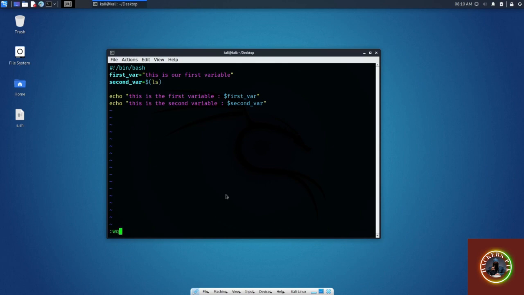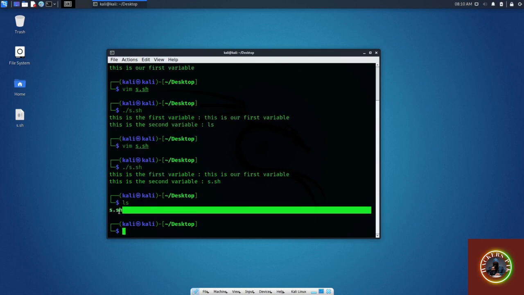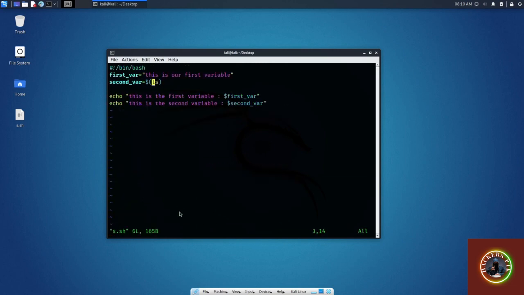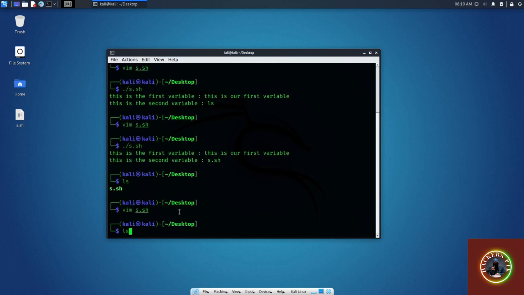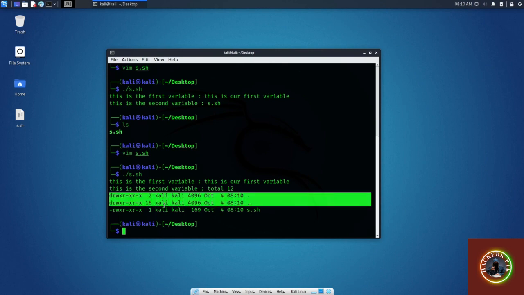Either way, it will work. Okay, now let's run again. Now let's see. You can see, yeah, it is working, because writing ls in the path of the bash variable will show us s.sh, which means what we want. By the way, we can put more options like ls -la, for example. Let's see what it will show us. So let's run s.sh again. Yeah, you can see this is the second variable, total whatever, and this is the value of the ls -la command.